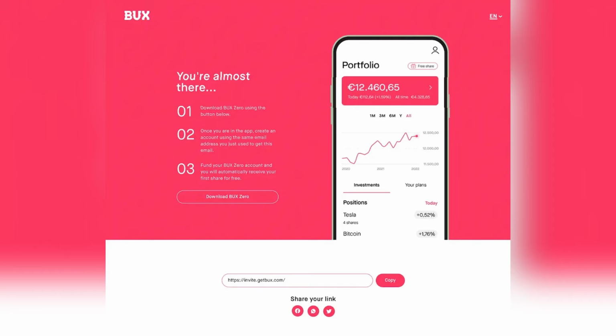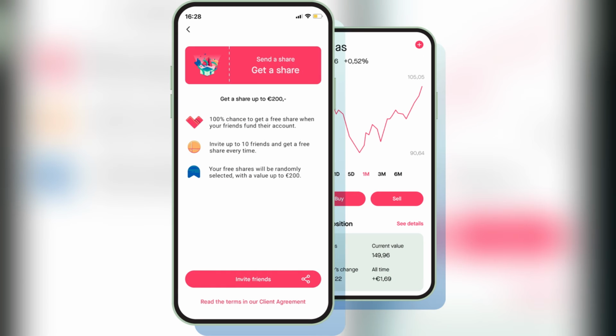Now, share that link with your friends, family, or anyone you'd like to invite. You can send it via WhatsApp, email, or even drop it in your social media bio.